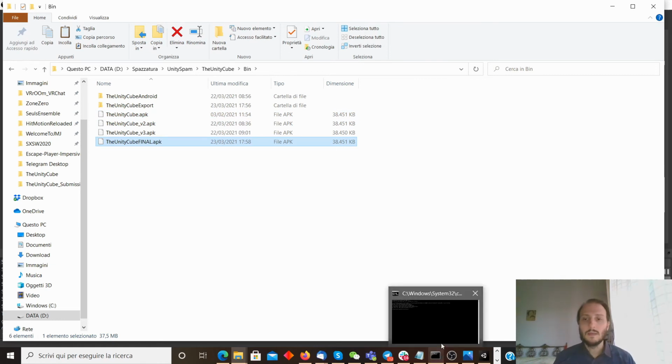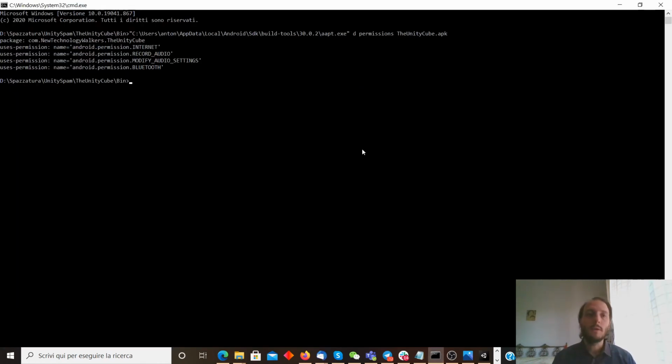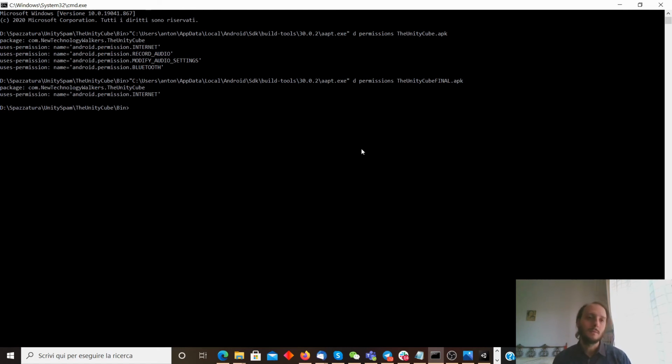And now, if I return to the command line, I type again the AAPT command to verify what the permissions are. Only internet. So I solved this problem. Now let's see if this APK is actually working.